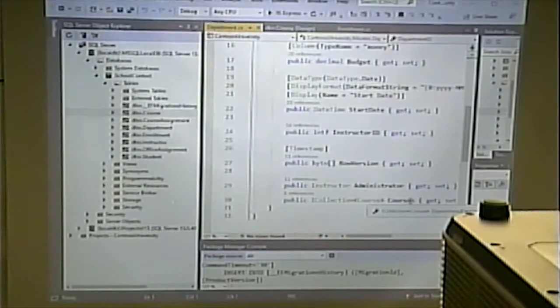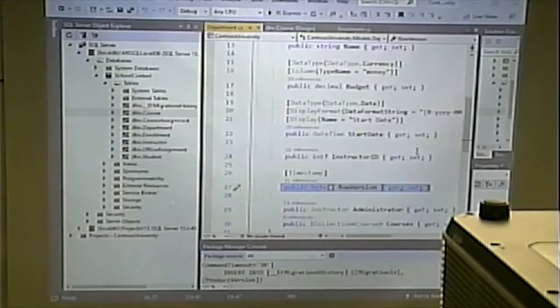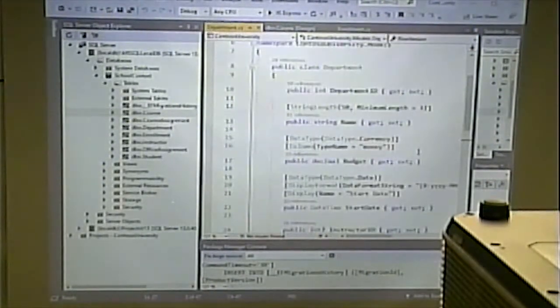That include a foreign key to courses, an instructor, that's an administrator. All right, it means that there's a foreign key between this and the instructor table. I don't know what this is for. We'll have to figure that out later. And the rest of the stuff is pretty well set.